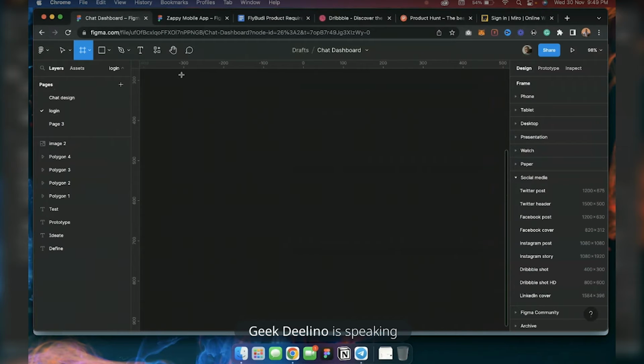You want to design as fast as possible. So if you come to this frame right here, once you click on it, you're going to notice that on your right hand side you have different things to select. You have phone, tablet, desktop, presentation, depending on what you're actually designing for. But most of the time, you're going to choose phone, tablet, and desktop, because these are the things you might actually be designing for, or you might be designing for your smartwatch, so you want to make sure the size is right.